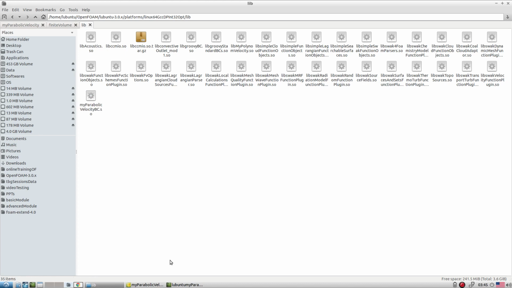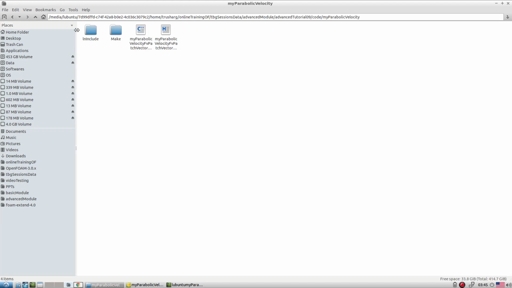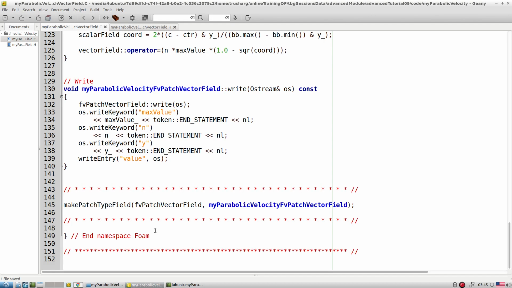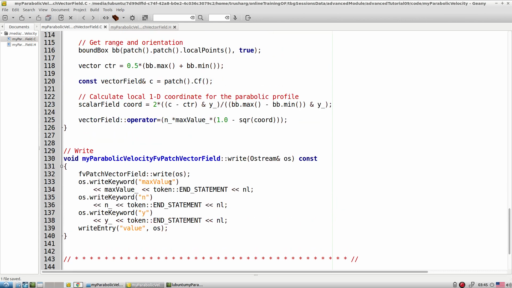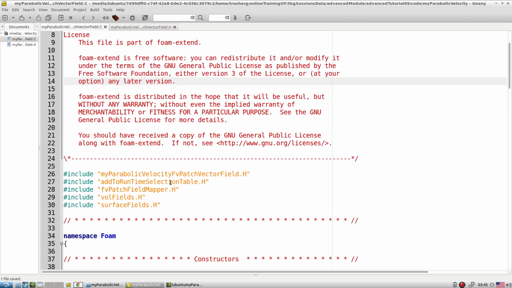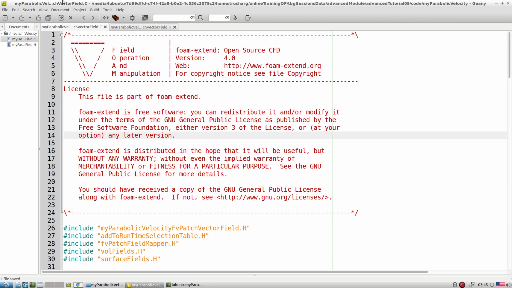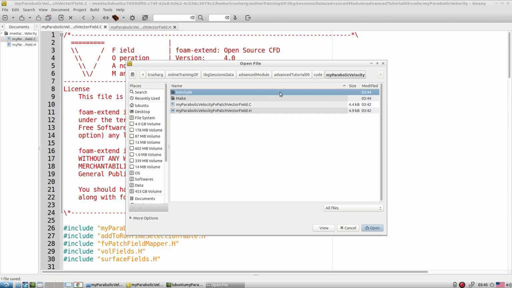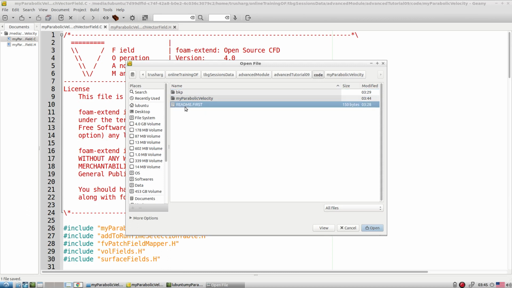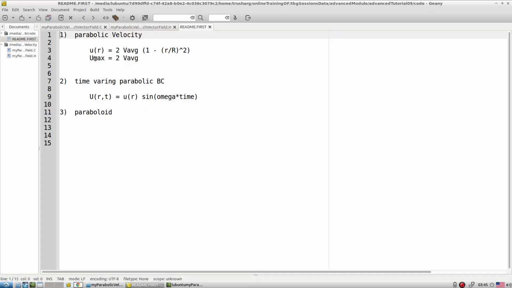Now our template is ready. So now let's change appropriately what we require. What we require is the umax value. Let's come back to our readme file. In the readme file, what we require is umax.